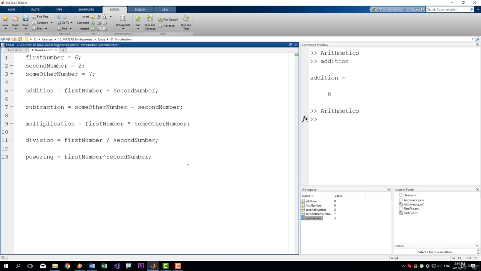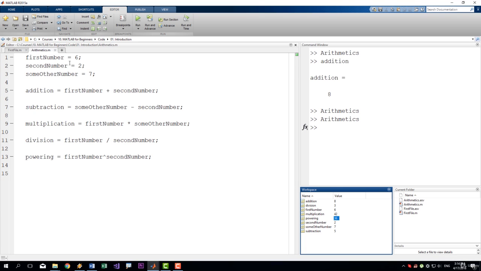Oftentimes you may even need to use brackets for your power-ups and the number itself to make it more clear what, where, how does it apply, but we will talk about this in the next lecture when we talk about brackets. So let's run this code and check it very quickly. So powering is 36. Is it 36? 6 to the power of 2, yes. 6 times 6 is 36. Multiplication 42. Division is 3, yes it is.